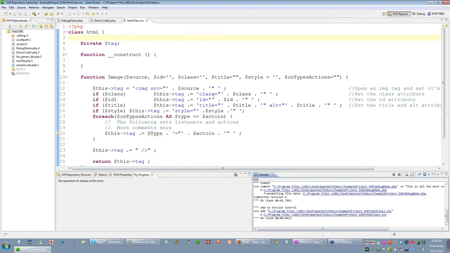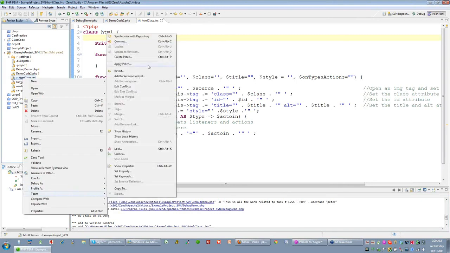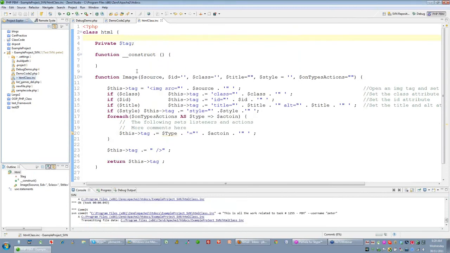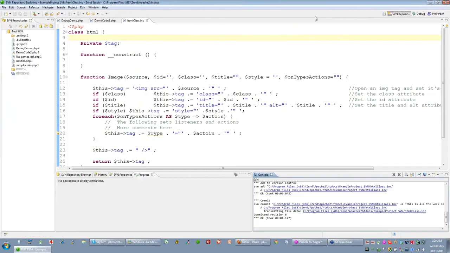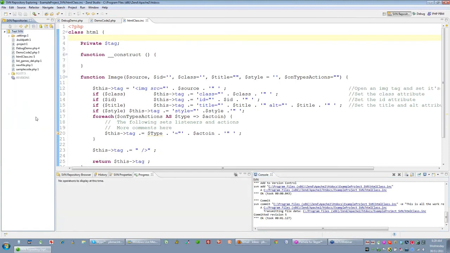Oh, I know why. Now I have to go back and commit again. My mistake, sorry. So let's go back, PHP. See, it still has the angle greater than symbol beside it, so it's a two-step process. Let's team commit now. HTML class, here's my update. Now I'll go back to the repository, refresh that, and there's my HTML class.inc, and it's at revision 5. Okay, sorry about that. So it's a two-step process. I forgot about that. So you add the version control, and then you commit it.